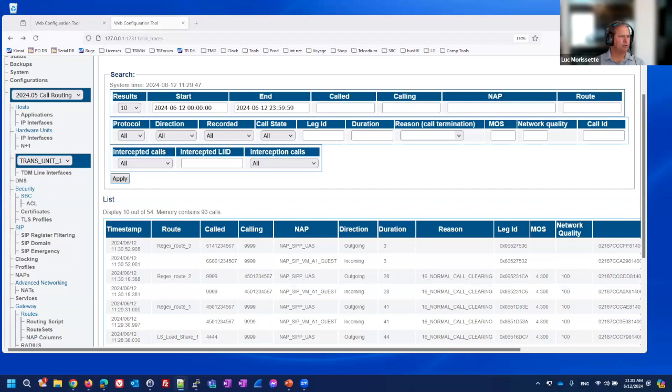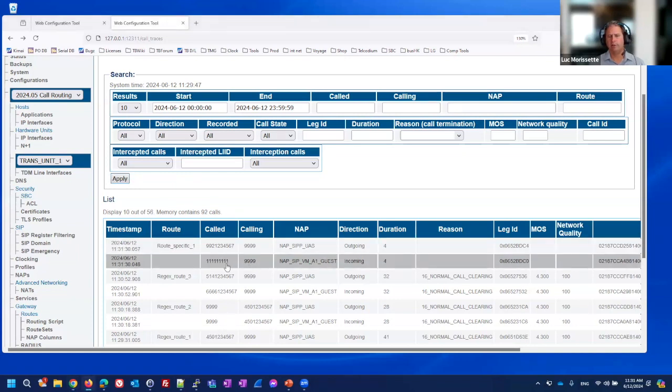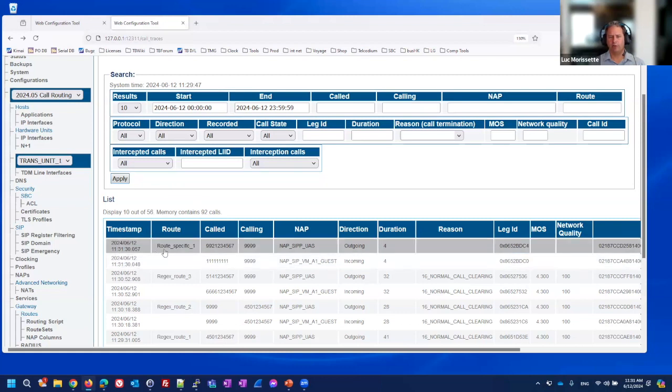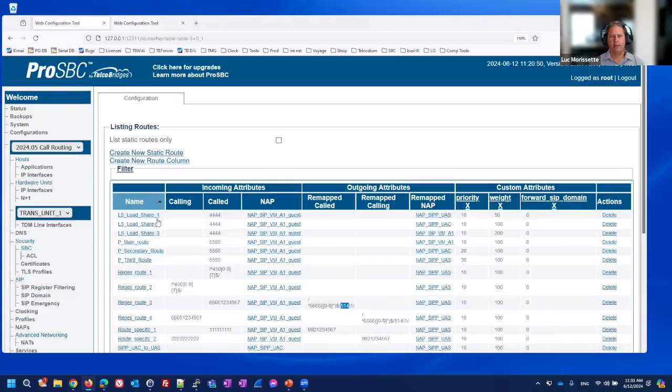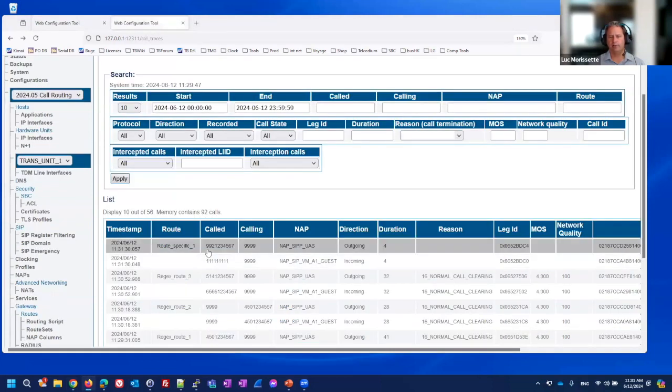I have an example also of a specific number. So let's say I use a number 1111. Okay, so this is gonna use route specific 1. If I go here to route specific 1, the call-in number must be exactly this, and we will replace the call-in number with this number here, 992 something, and this will go out to the UAS. Okay.